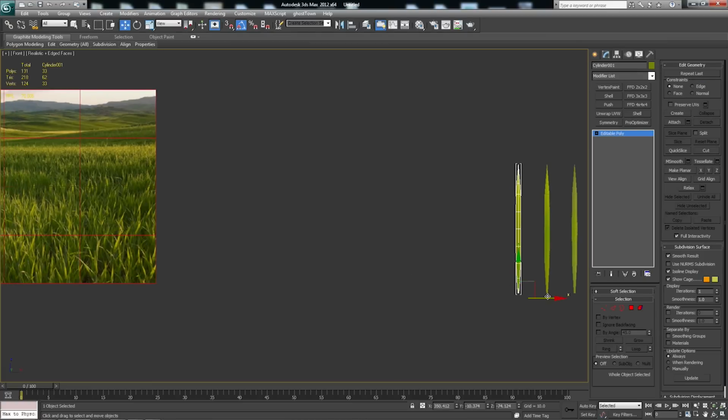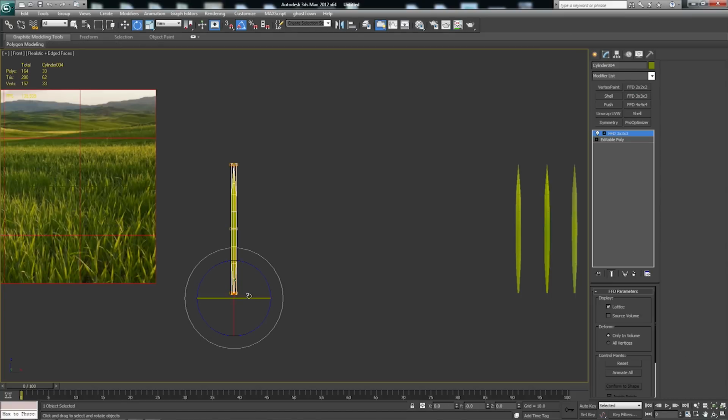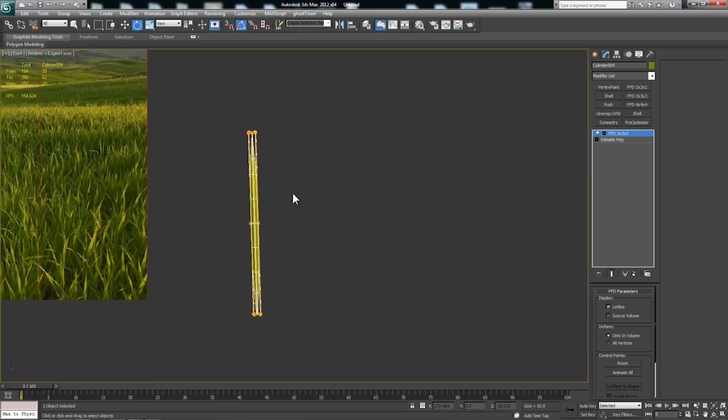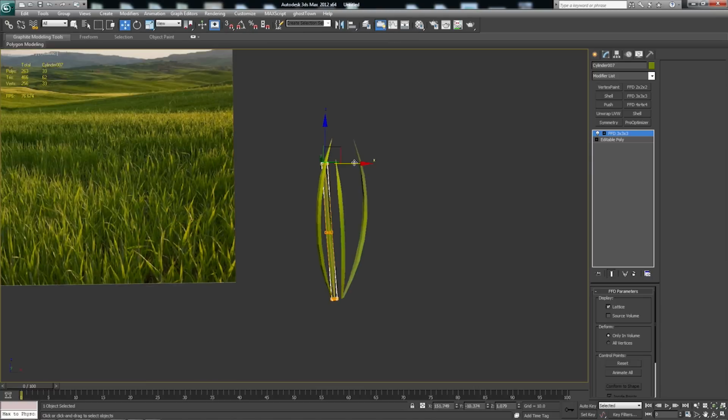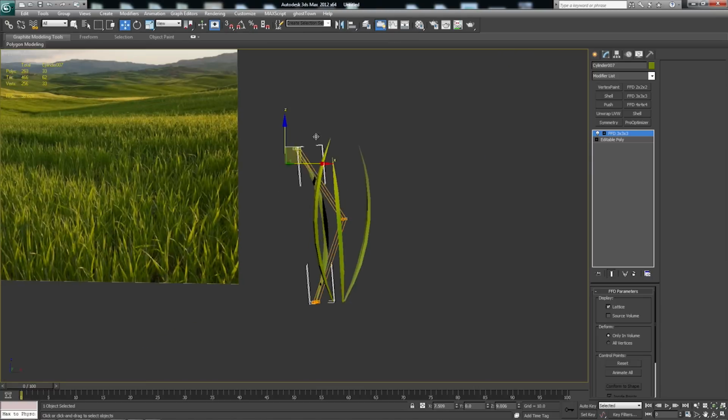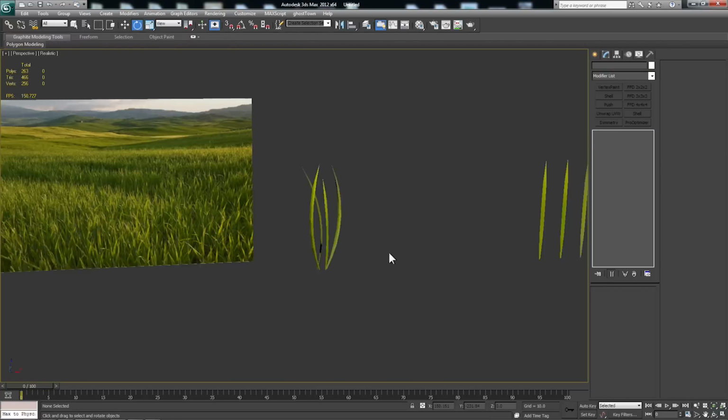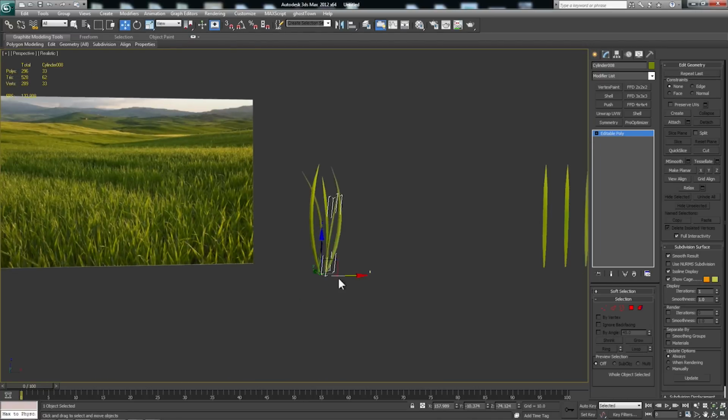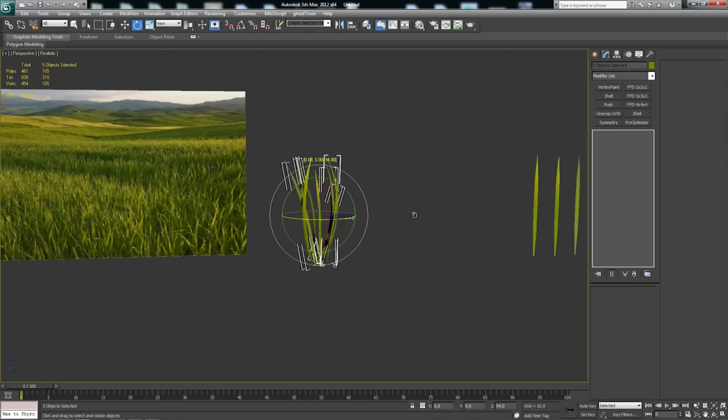From here, I'll shift drag a copy over, and I'll use an FFD 3x3x3 to twist and bend it. Remember to right click and choose control points when using an FFD, otherwise you won't be able to manipulate the lattice points. I'll continue to do this with each different blade so that we have a nice variety of color and shape. Once I have a decent cluster, I can select them, mirror them, so that we don't have any blades that repeat exactly the same.